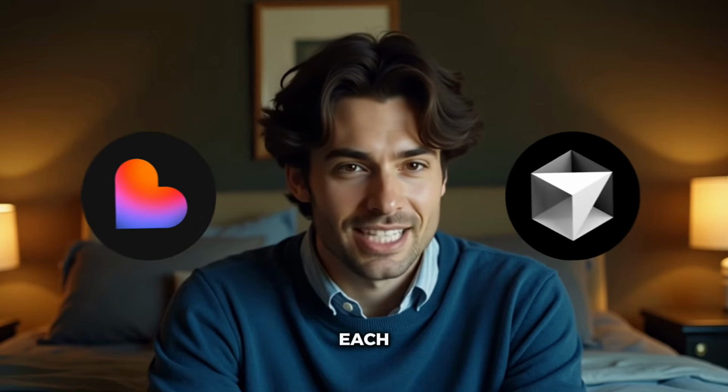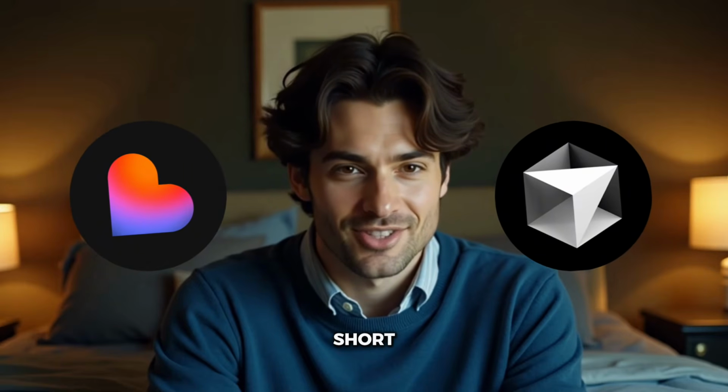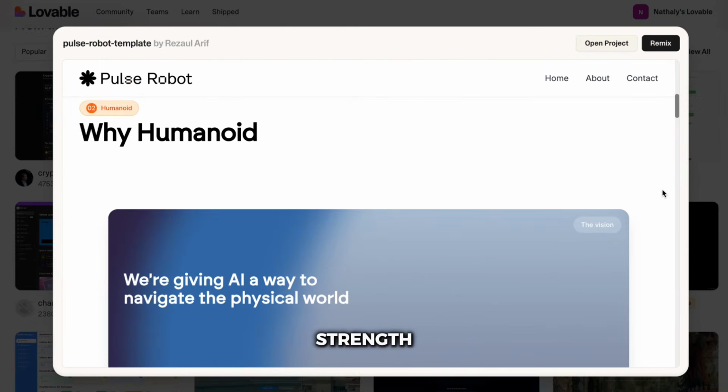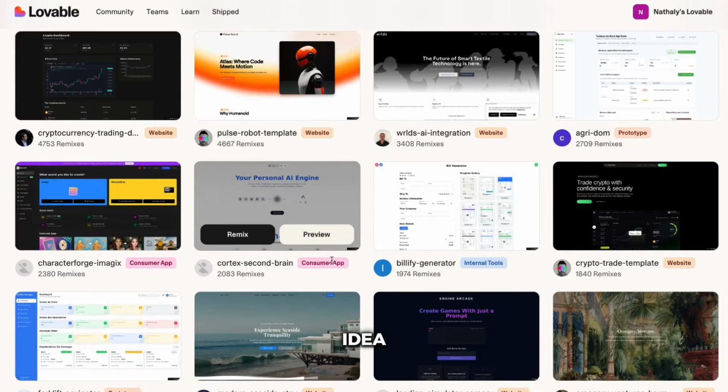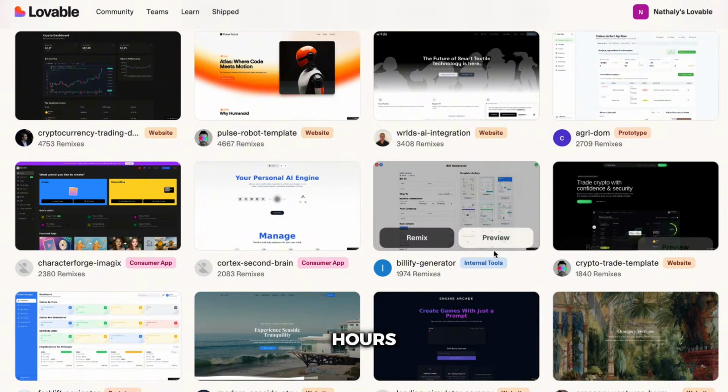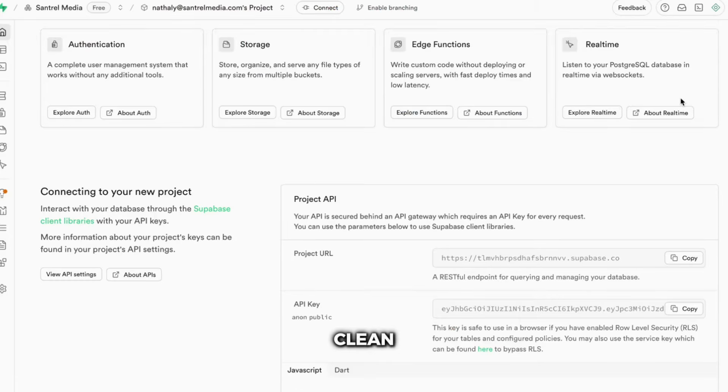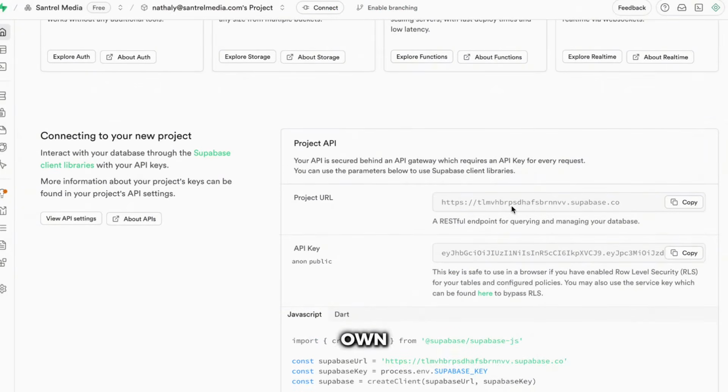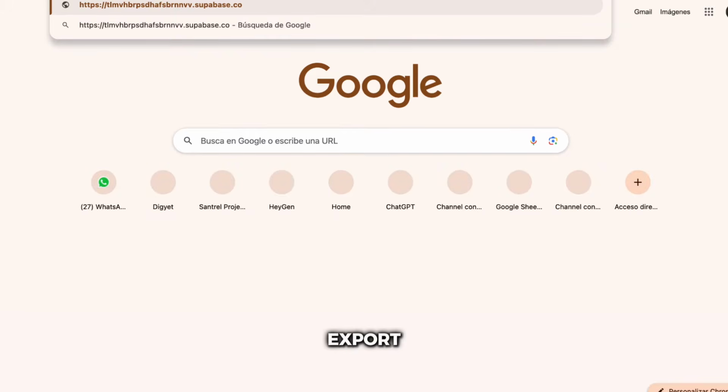Let's be honest about what each platform does well and where they fall short. Lovable's biggest strength is speed and accessibility. I've seen complete beginners go from idea to deployed app in under 2 hours. The generated code is clean, follows best practices, and you own everything, meaning you can export it and hand it to developers for further customization.